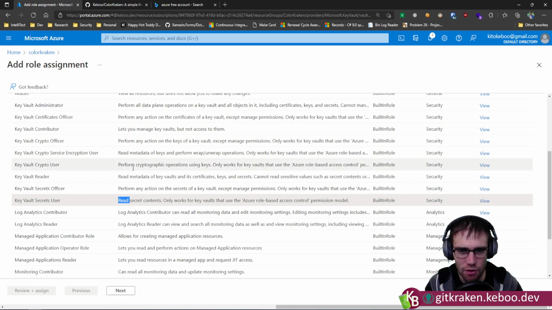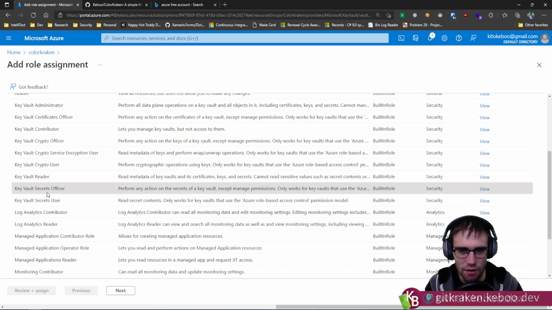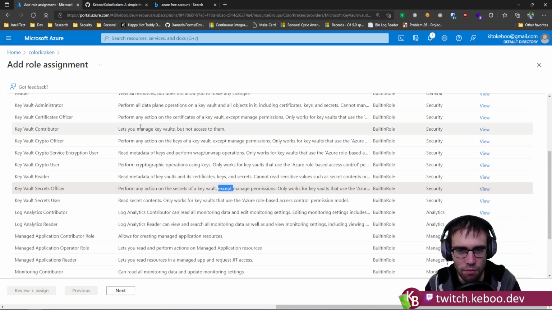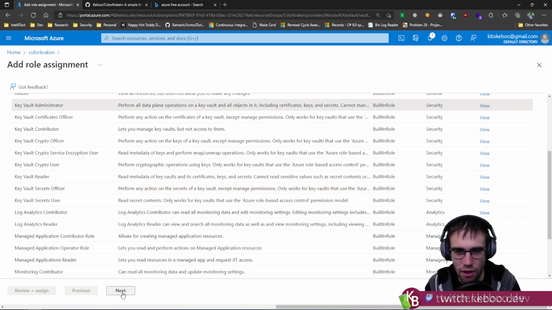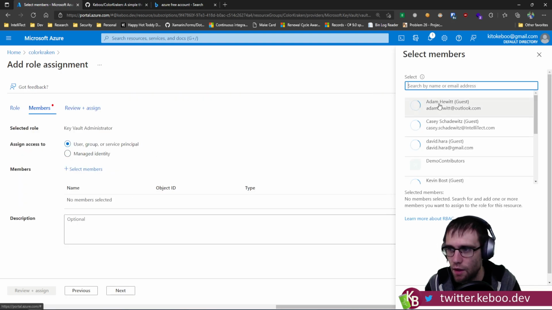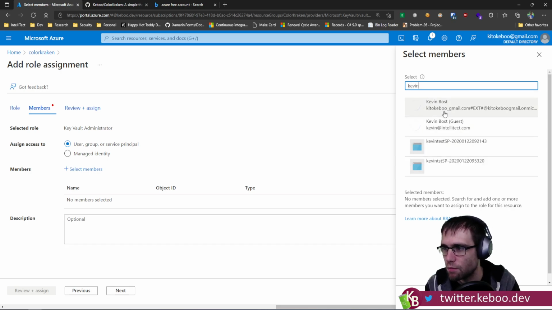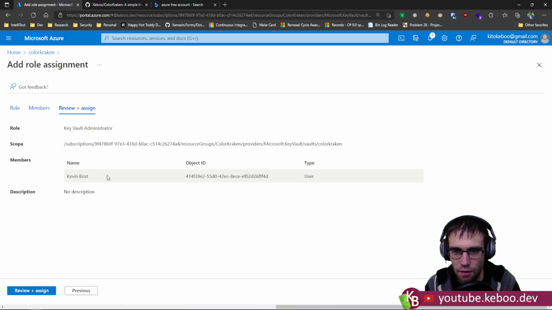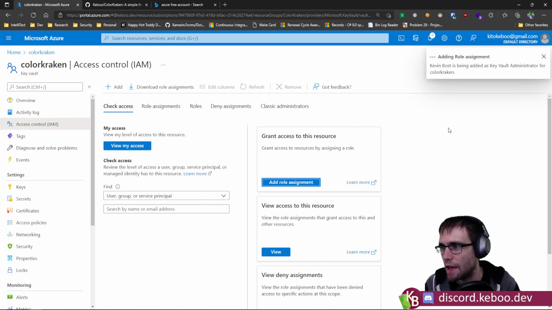In my case, I'm just going to go with, let's give me a secrets officer, because my owner permissions will give me, well, no, I want to be able to show the KeyVault administrator. We're just going to give myself all the things. So, not managed identity, and then I would like me, pretty please, my account. Let's see. Review and assign. Me. Note your OID or object ID. So 414F. Review and assign. We're going to give me access real quick.